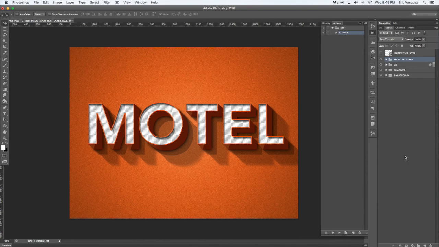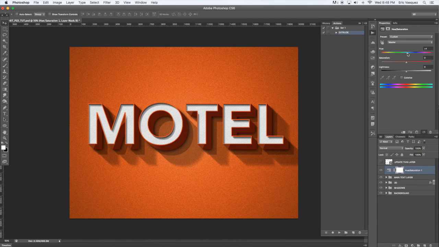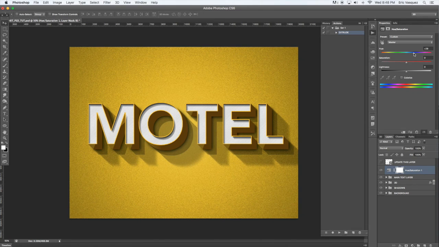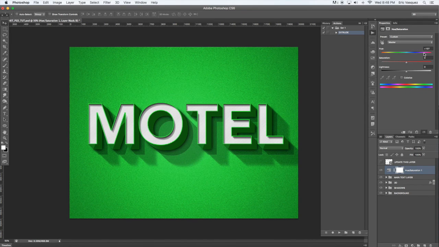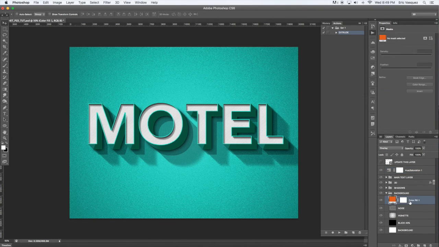And what I want to do next is create a Hue Saturation adjustment layer. So make sure that you have your main text layer folder selected. Come down here to your adjustment layer icon and then choose Hue Saturation. And what this is going to do is kind of let us move the hue slider around and change the color in real time. So it'll be easy for us to kind of preview different color schemes and things like that. All right, until you get something that you like.